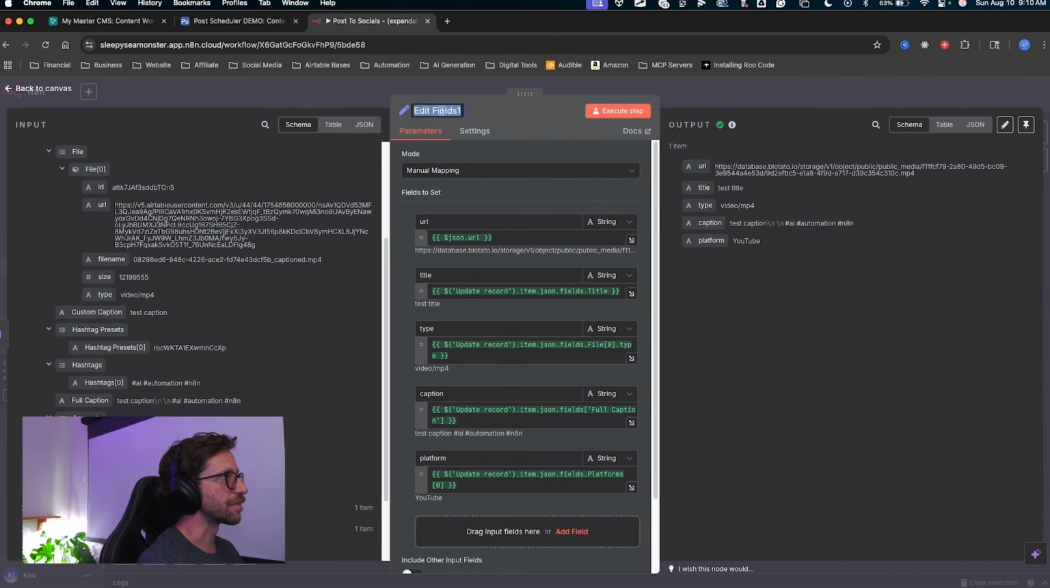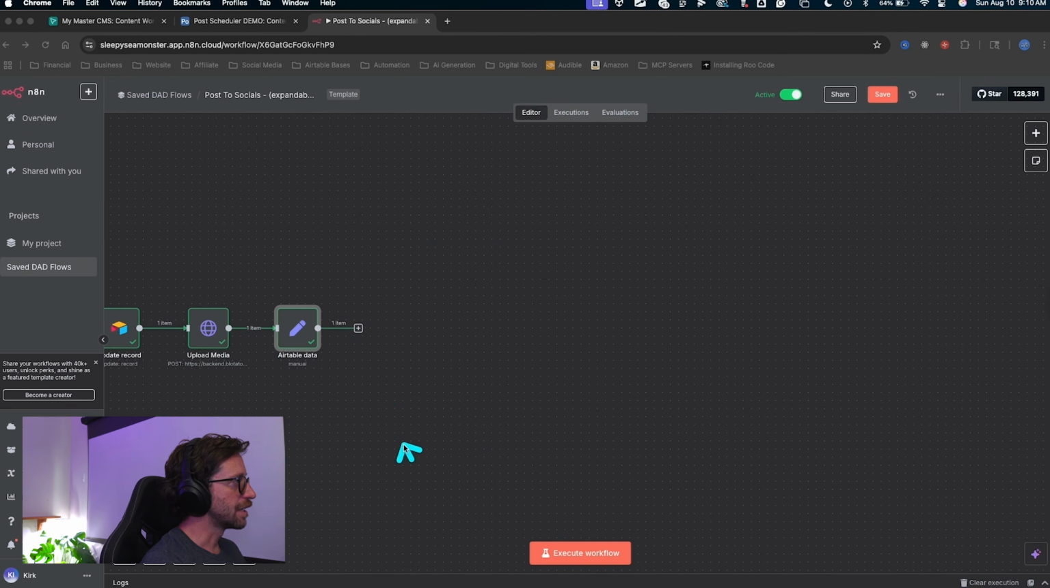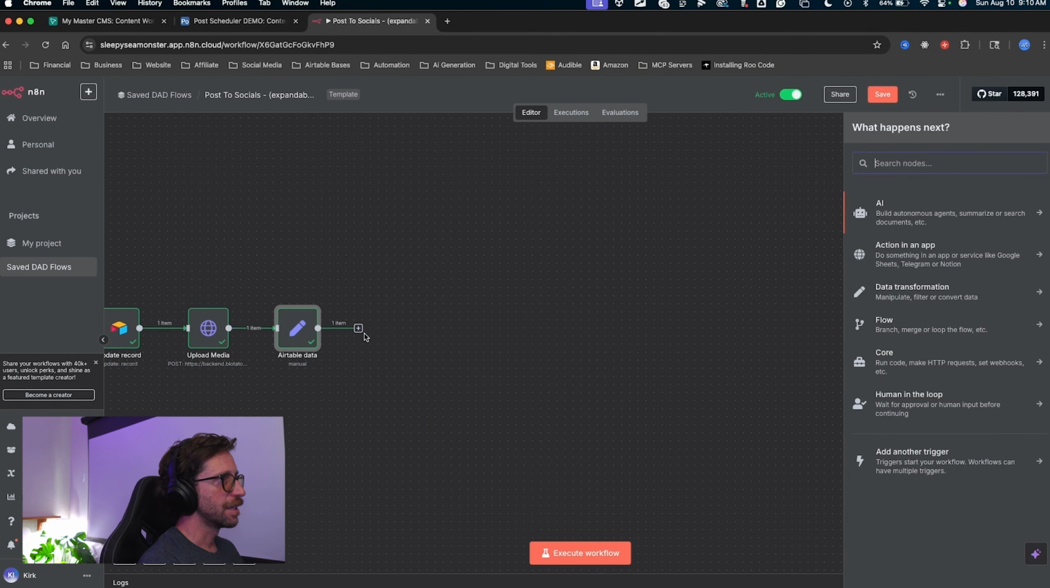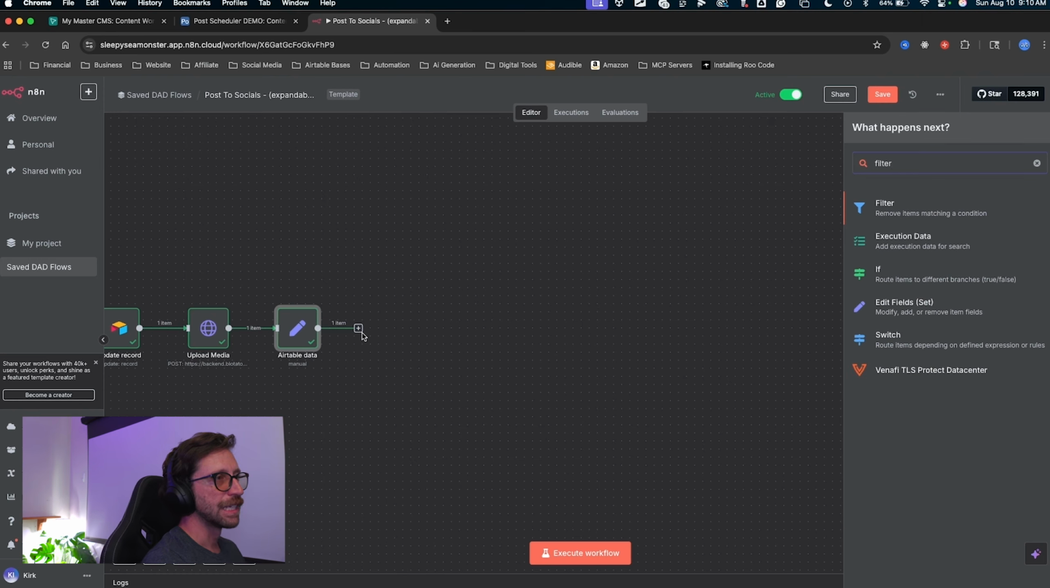Cool, so I can rename this one Airtable details or Airtable data, something like that. I'll click outside of this node. Now we can send it on down to each platform we want to post to. So I'm going to click the plus. The next node is going to be a filter. We'll set up a unique filter for each platform.